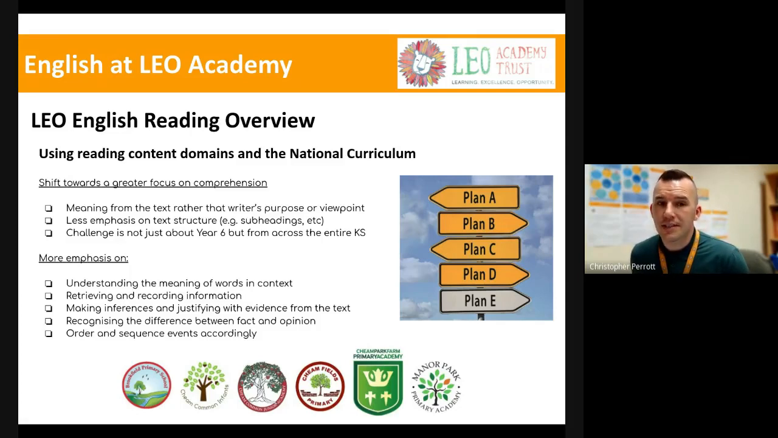Now, you will notice that there is less focus on prediction. Now, prediction is an important skill, and it's one I still believe needs to be taught. It's not one that we should dismiss or get rid of. However, it is not one that needs to be explicitly taught all the time. It's one that could be done discreetly through the teaching of other and various skills as well.